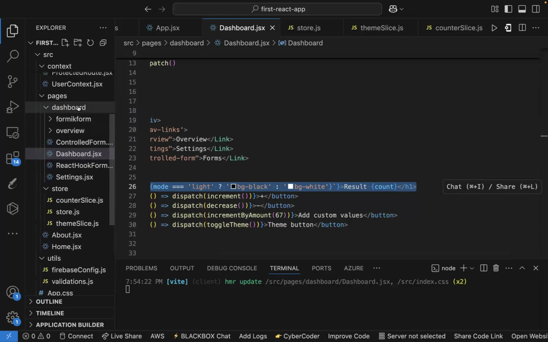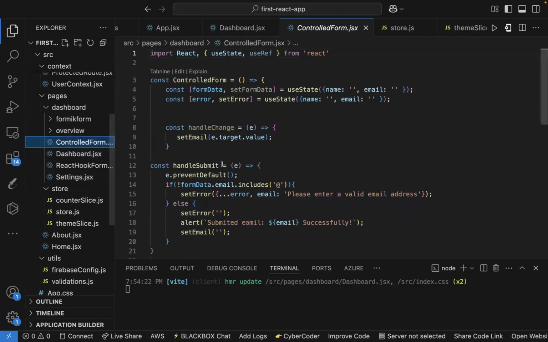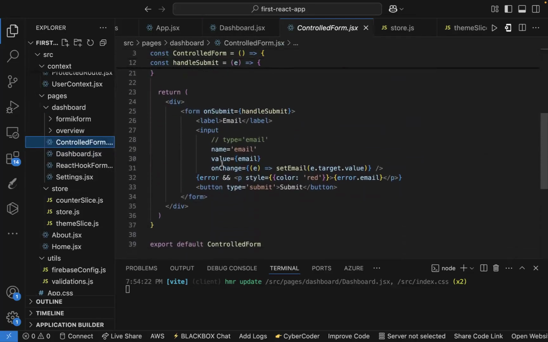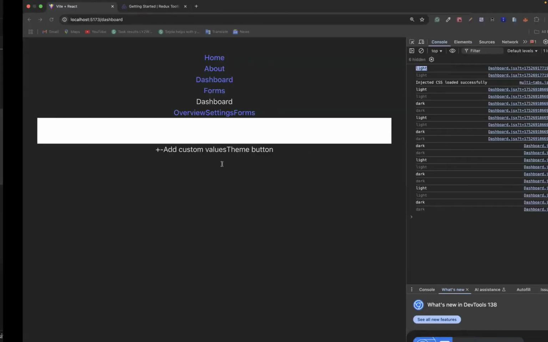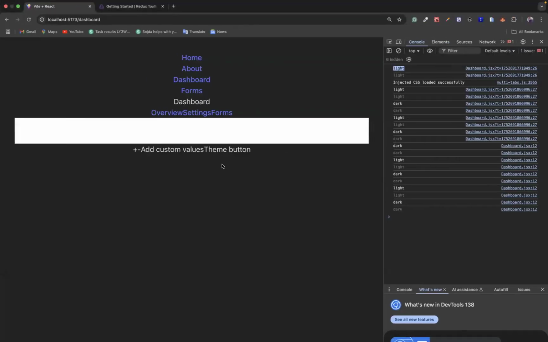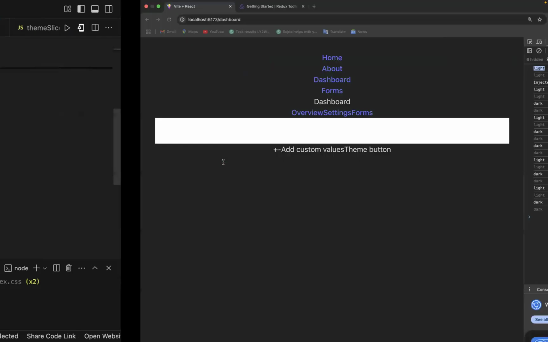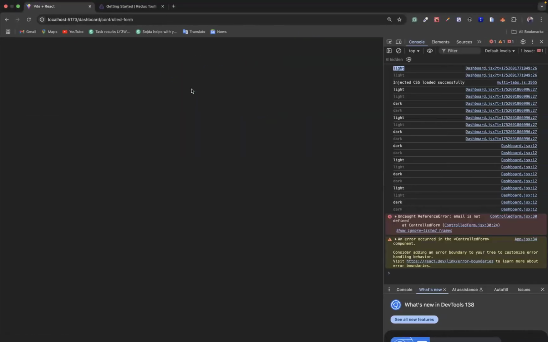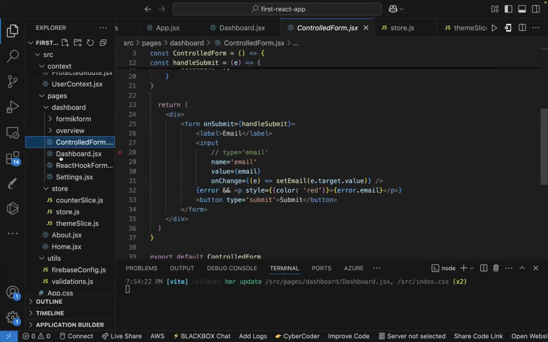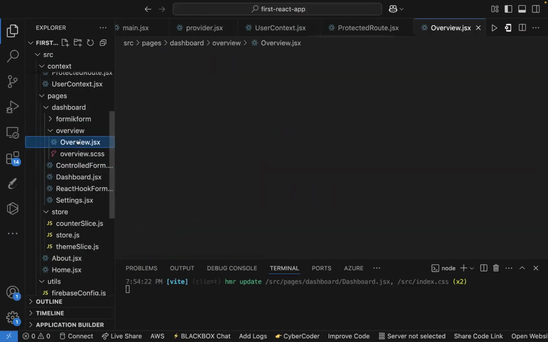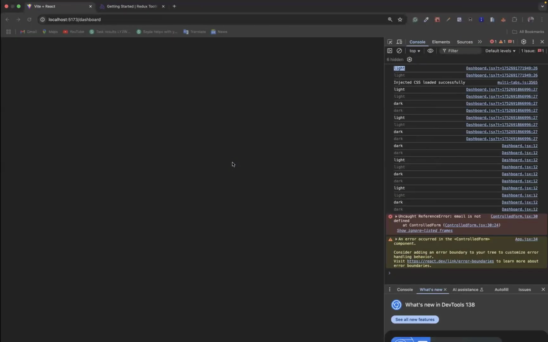So let's go ahead and use it inside this form. Let me access that form. Forms. Okay, so we can access those forms. Let's look at overview. Can we access overview?